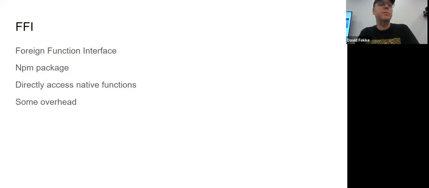And this is actually pretty popular in the Ruby world. There's a lot of use of FFI in that community. The only downside I'd say with this is that there's a little extra overhead. It's still pretty fast, but it's not going to be as fast as if you're using the N-API, as an example.